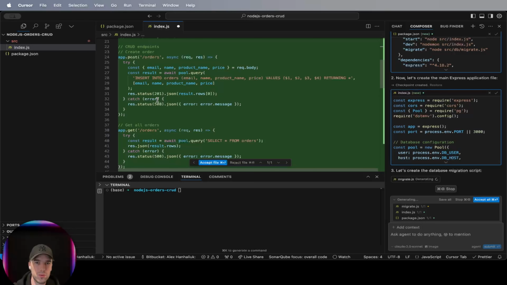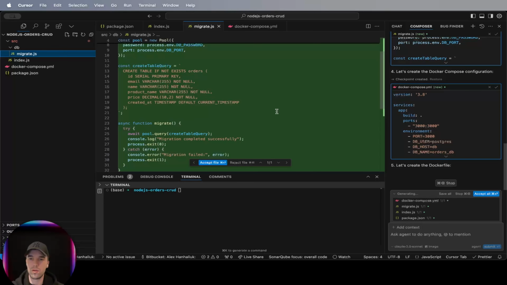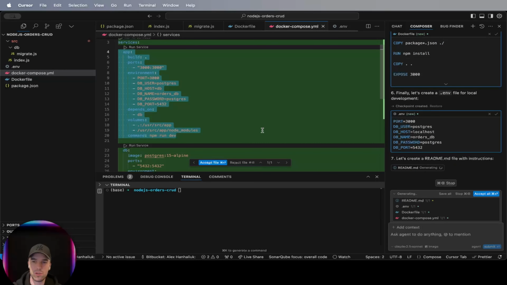Besides the package file, we also have a Dockerfile, and our Docker Compose contains two services. One is for the database, another for our application running in Docker, which is very great. Normally, to set up this kind of application, I would spend at least 30 minutes to 1 hour. And here we can see Cursor did it in less than 1 minute.